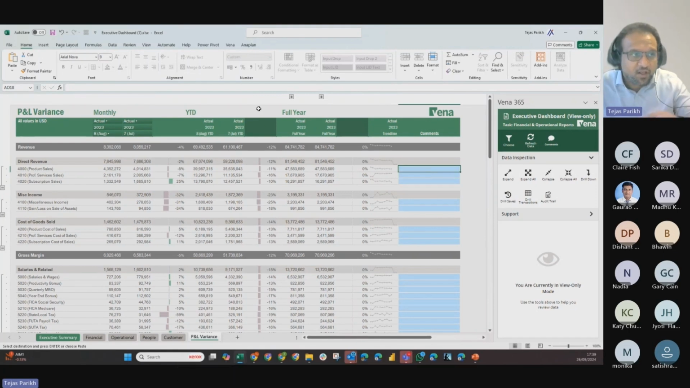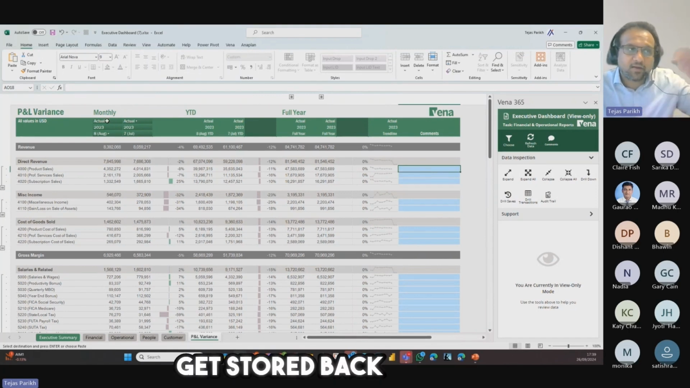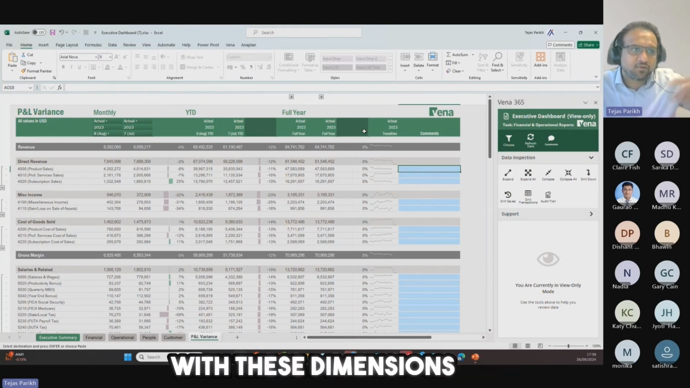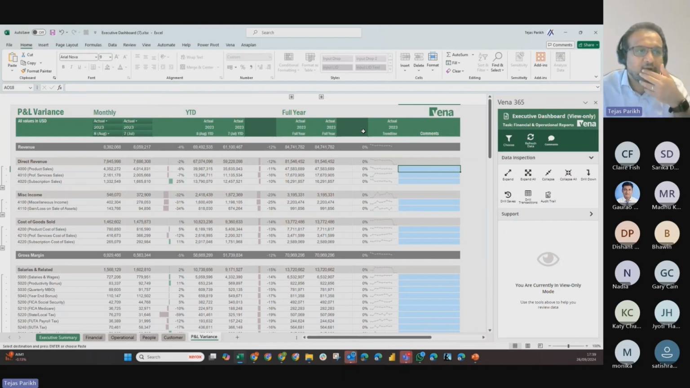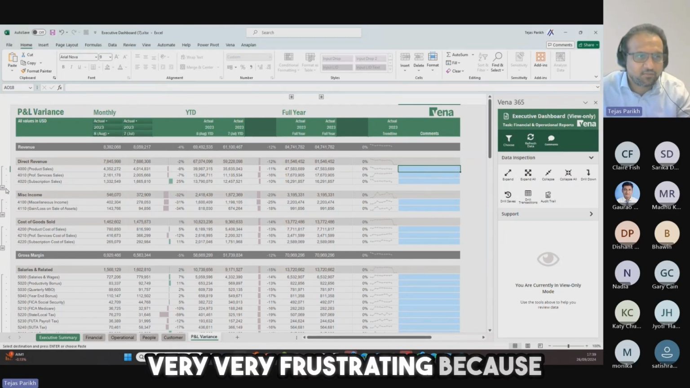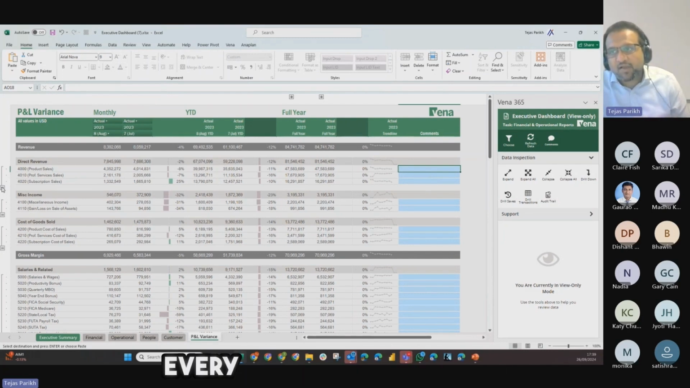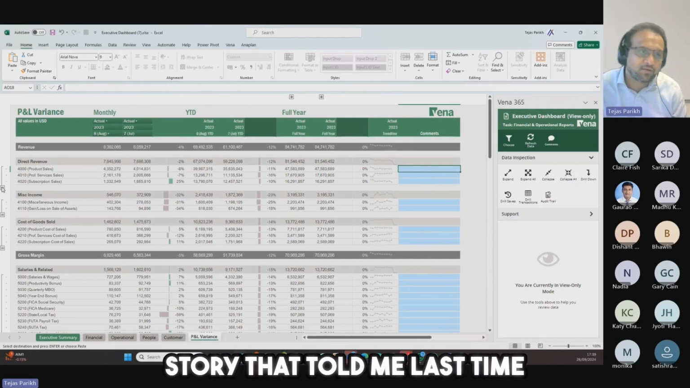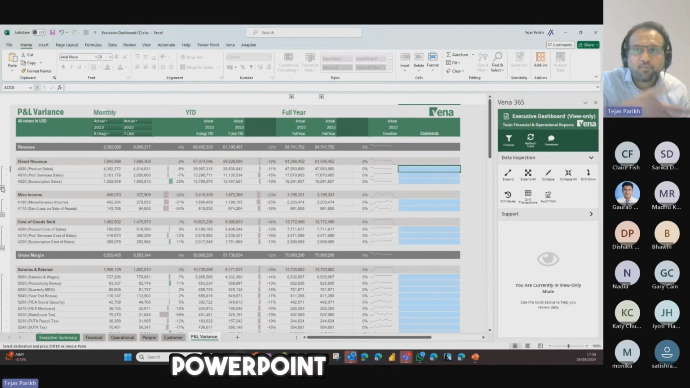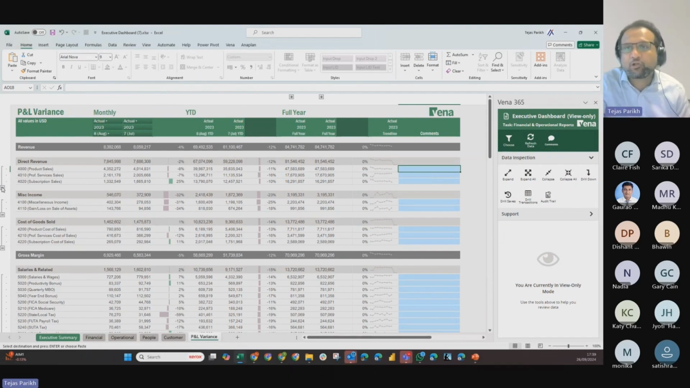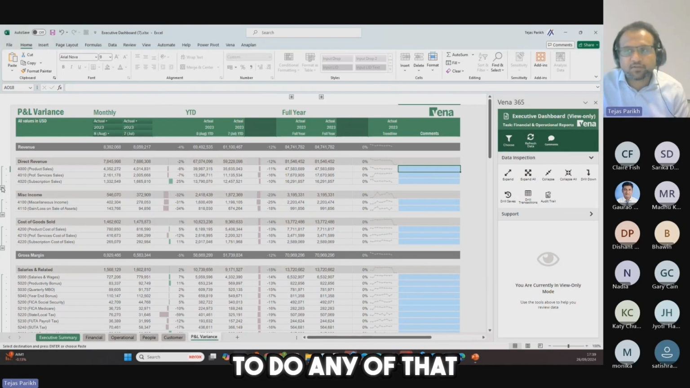And even these comments get stored back into Vena with these dimensions with it so that they can come back, because that is the other thing which at least I find very, very frustrating: your comments get lost. Every time I want to look at what was the story this told me last time, I have to go back and open the PowerPoint from last time to look at what the commentary was. Whereas this, I don't have to do any of that. It's just there.